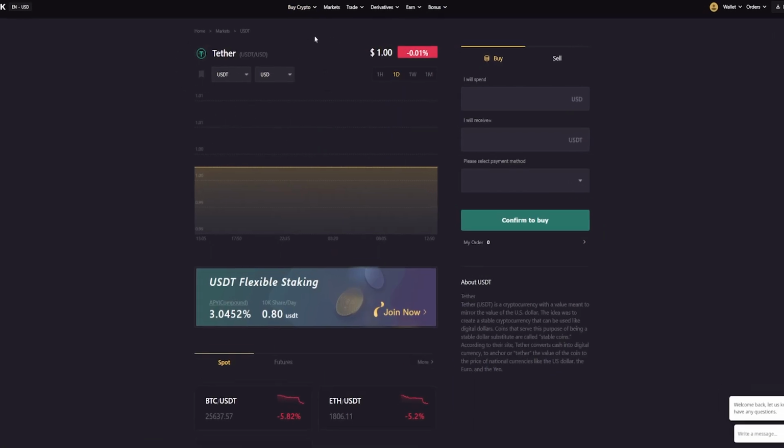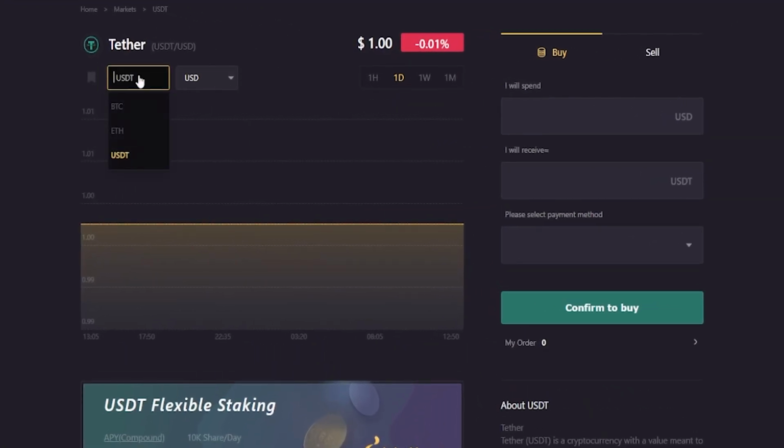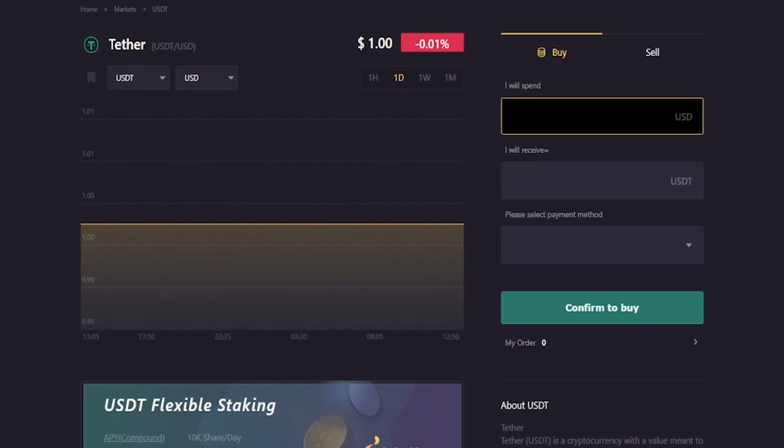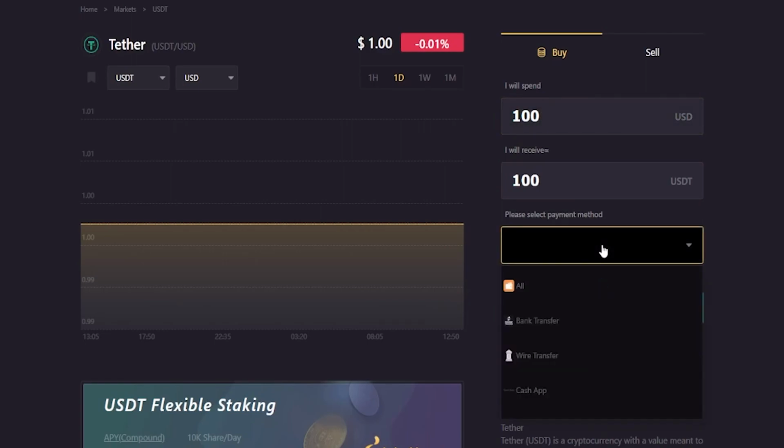page right here. You can select the crypto that you wish to purchase from this drop-down menu here. And at the time of recording, that's Tether, Ethereum, or Bitcoin. Then what you would do is you come over here, type in the amount you wish to spend. So let's just imagine we wanted to do $100. Then come down to this box, give it a click. And here's where you can select several different payment options.